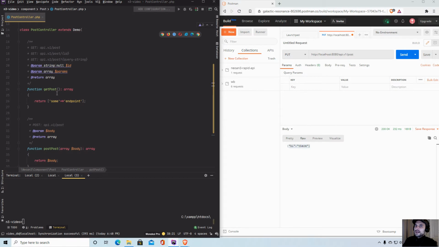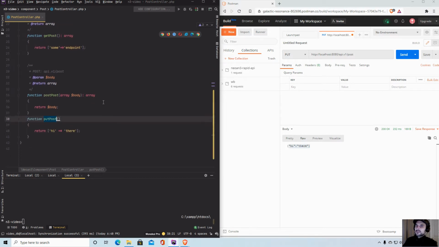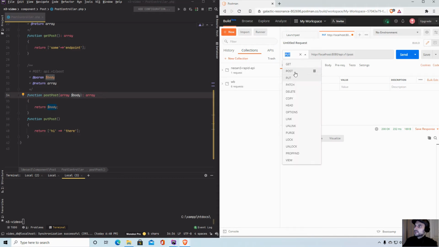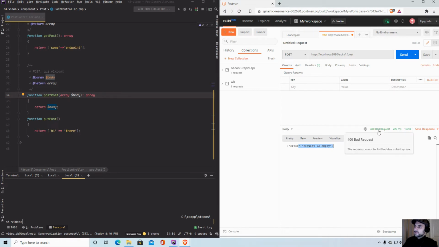So what about parameters and bodies and all that kind of stuff, right? So the first thing that we want to do is we probably want to look at the post. So you can see that the post receives a body, and this is a non-conditional body, right? So if I were to say, hey, I actually want to post against this, so now this function should fire, right? Then I say there's an error, request is empty, right? See that, 400 bad request is empty.